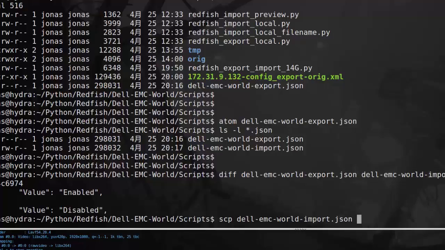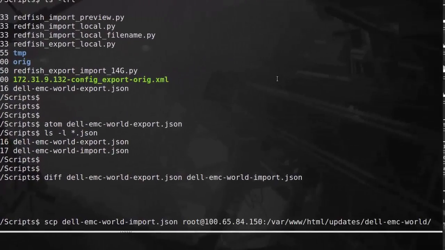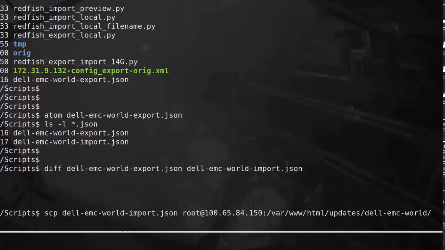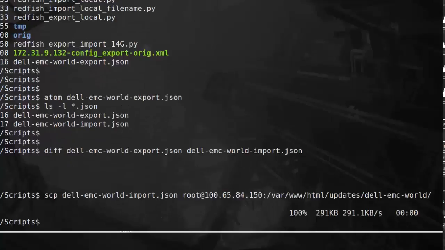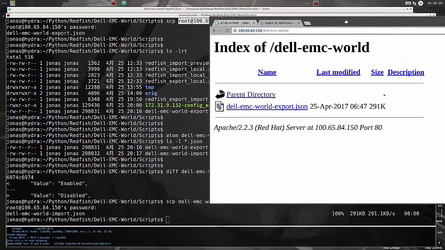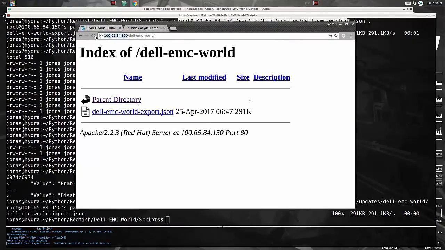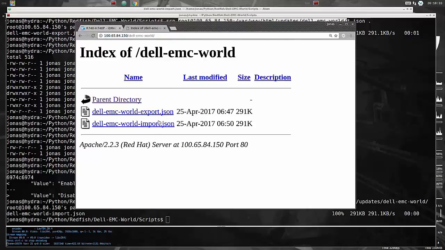So we'll just copy that with SCP. We put it in the same folder as the other file was. And that is now uploaded. Let's go and check the file server or the web server, and then we'll see if it's there. And there we go. Now the export and the import files are both there.